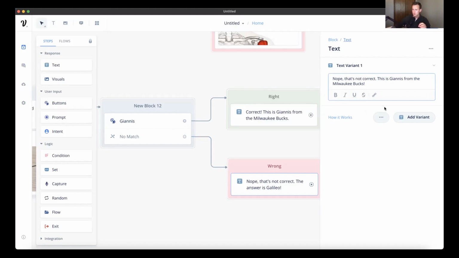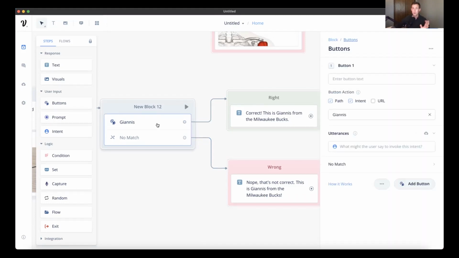David, I see your note here. Could you give another correct response like, oh, it's Giannis? I see what you're saying. Yes, that's a really good point. Thank you for bringing that up, David. So David is saying, what if someone types in, it is Giannis, or I know that's Giannis, right? You need to make it a little bit more of a catch-all.